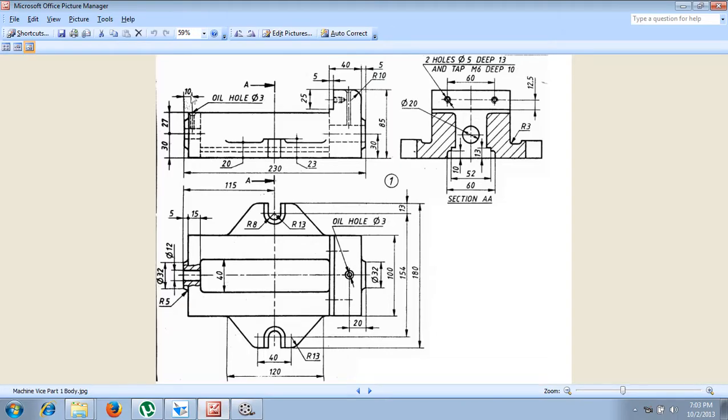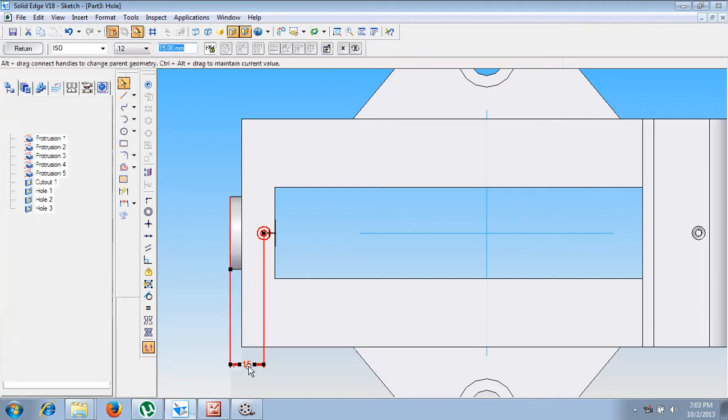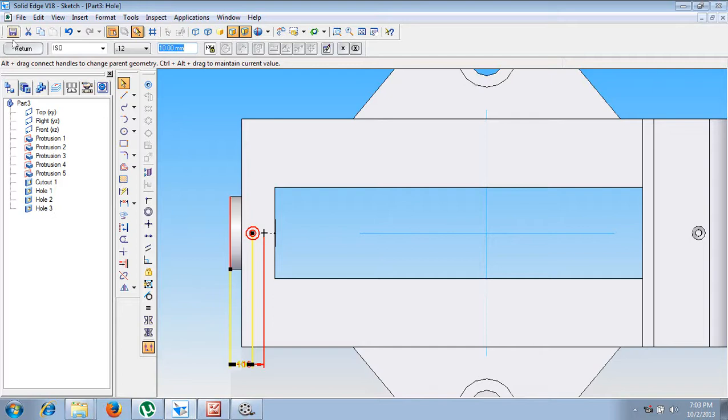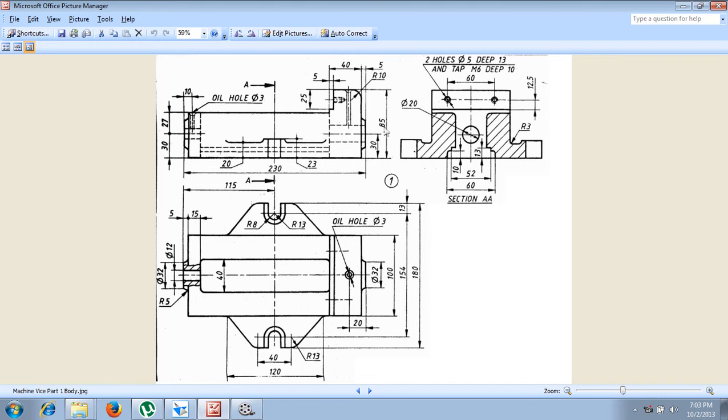Sorry, it is not 15 mm, it is given as 10 mm from that edge. Now let us change the value to 10 mm over there. Now say return. That hole is also going to be created. These two holes are called oil holes, to provide the lubrication between the mating parts.